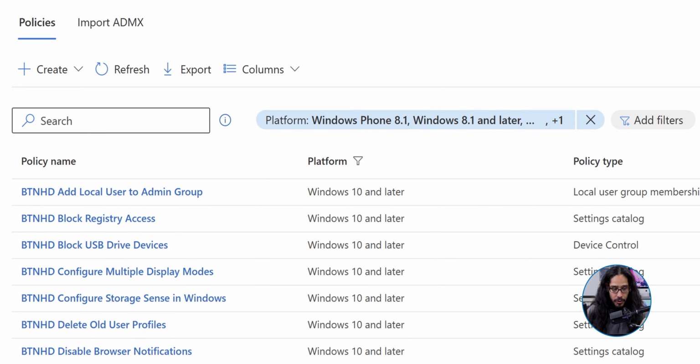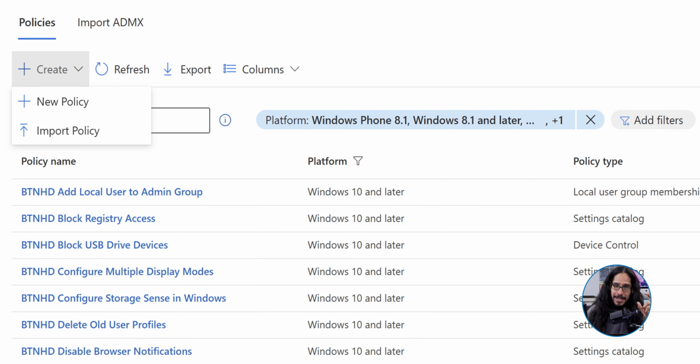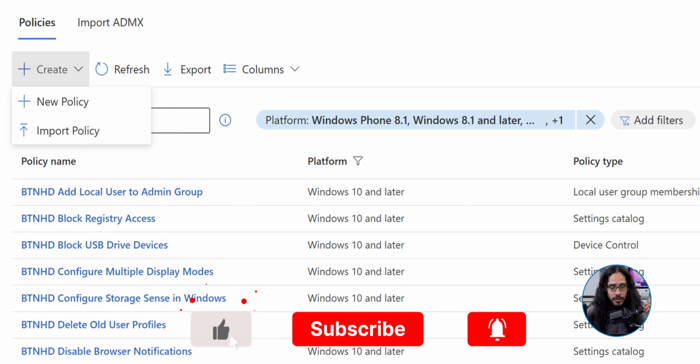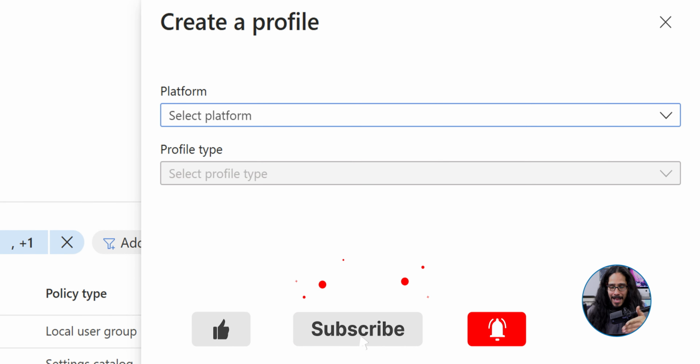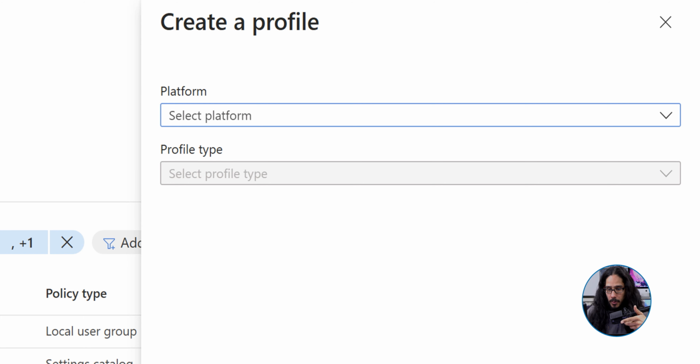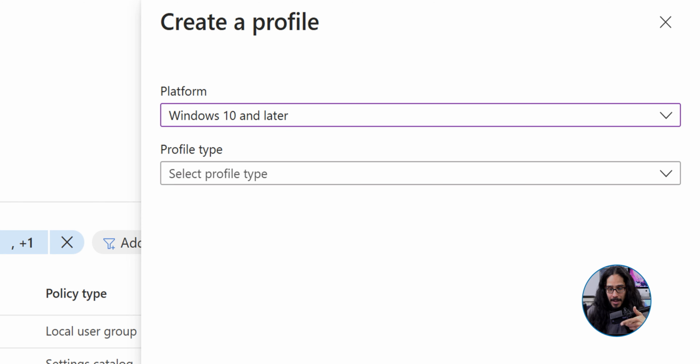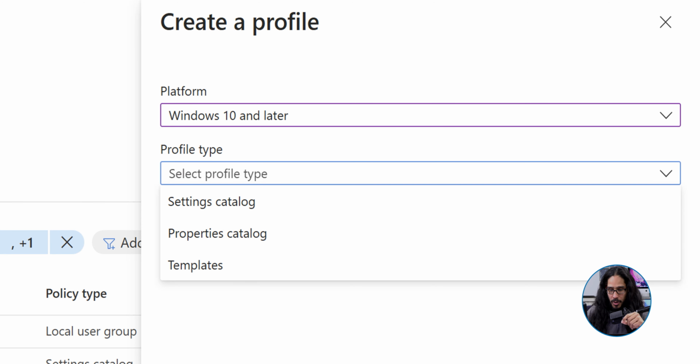We're going to click on Create. It will give us a sub menu with two options, and you guessed it, we are going to click on New Policy, and that will provide a side menu. For platform, we are going to click on the drop down and select Windows 10 and later. And for the profile type, we're clicking that drop down and we're going to select Settings Catalog.